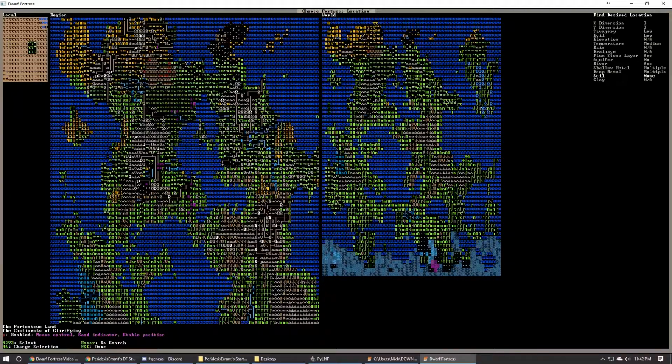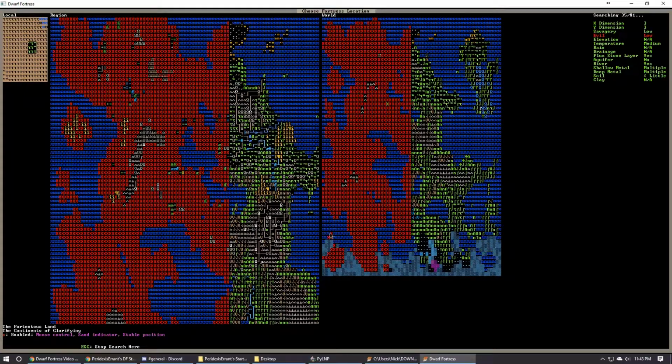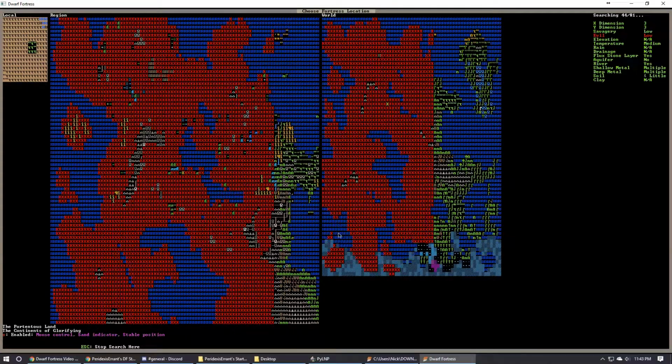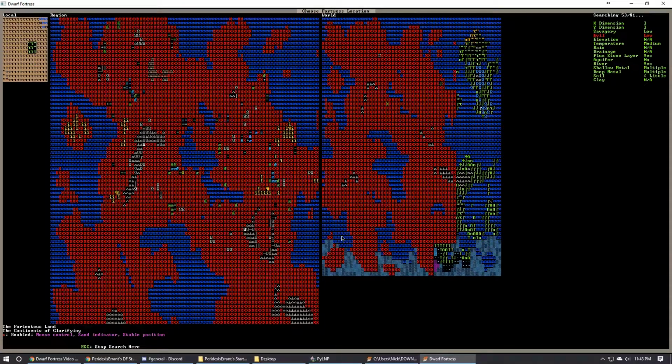Soil, let's change this to greater than or equal to little, so that we have at least a little soil to grow crops in, and then clay we can leave at NA. So we've got all our options selected, and now we can just hit enter to do the search. And it'll start looking over everything. The red X marks are basically it finding areas that are not suitable. And you'll see it doesn't really put red over the ocean because there's nothing to do there. You can't really embark on the ocean.